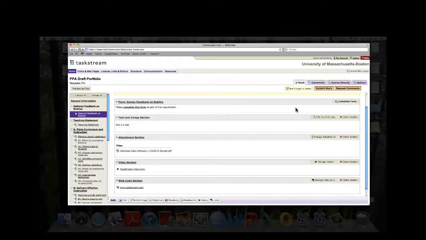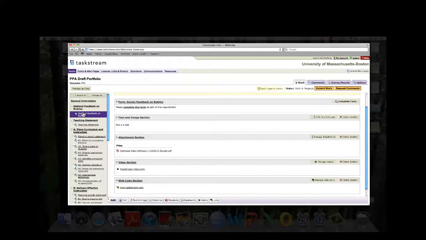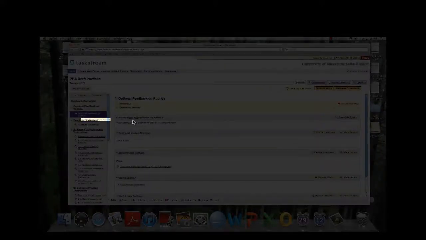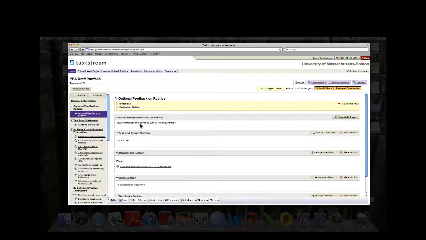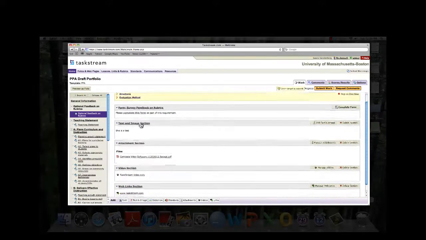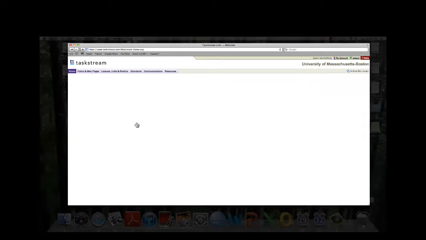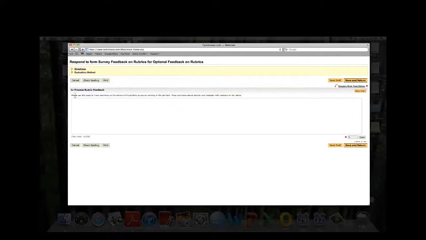So for forms, in this particular portfolio, there is a form that your instructor has embedded, and this form is optional. If you see this section called Optional Feedback on Rubrics, and then you click the particular section within there, you can see that you're given instructions to please complete this form as part of this requirement. Please know it's optional. Your instructor would like to gather information from you using this form. So you can go check out the form. The instructions are on the top. This one's open-ended, and it's just asking you to make comments on the rubrics in this portfolio.